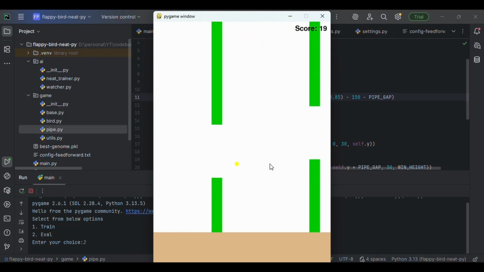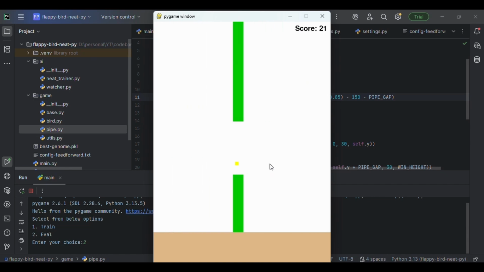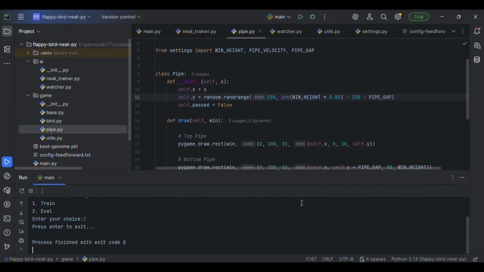So it has crossed 18, 19, and 20. So it is able to score beyond 20. So it has trained and it is playing well. So with this, the main logical part is completed.